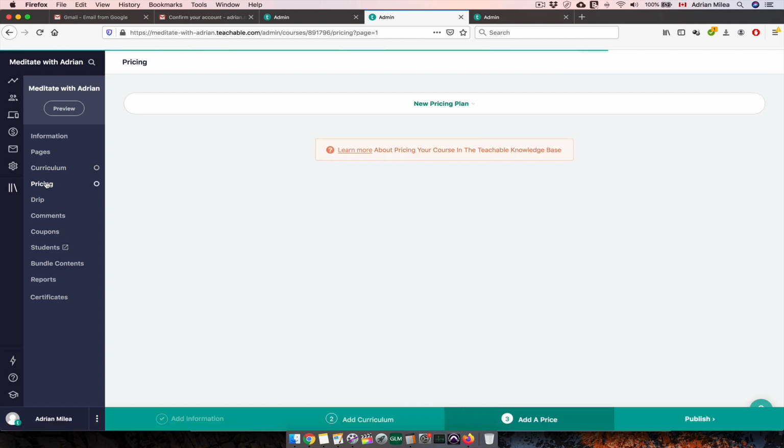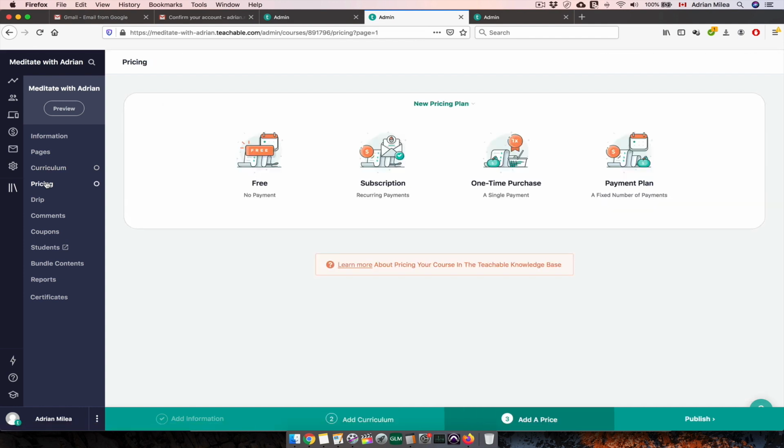In the pricing section, you can choose the pricing plan for your course. You can choose to offer it for free, for a monthly subscription plan, that is when your student will have to pay each month to access your course. This is helpful when you have membership-based schools or programs. You can set the price as a single payment, or you can split that payment into more payments.